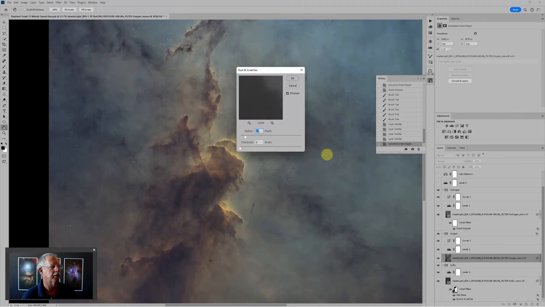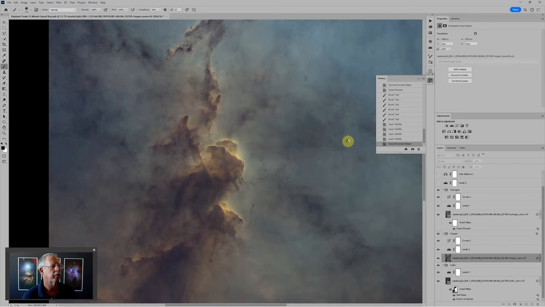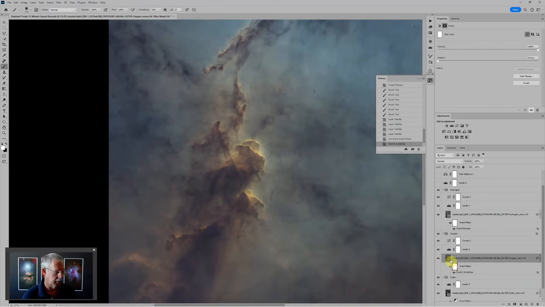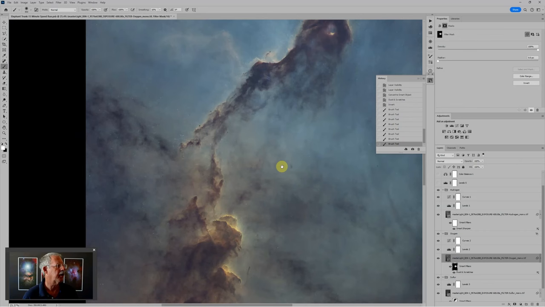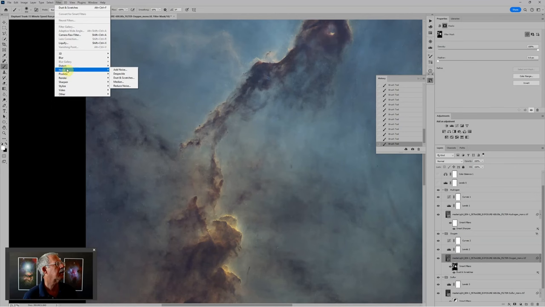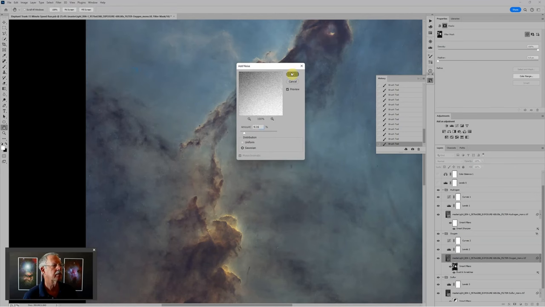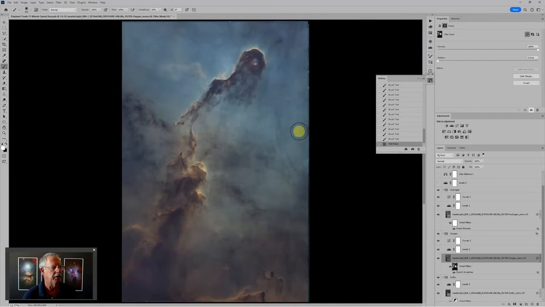We'll apply dust and scratches. We'll invert that mask, and then we'll paint with white on that mask to clean up that noise that's coming from the oxygen layer. And generally, I'm trying to stay away from areas with a lot of detail. And like we did before, we probably want to add some noise so that it blends nicely. So we'll come back to Filter, Noise, Add Noise, and that keeps everything homogeneous.